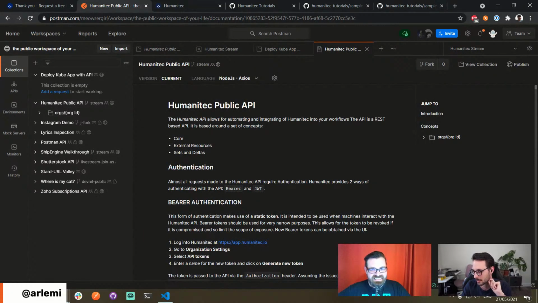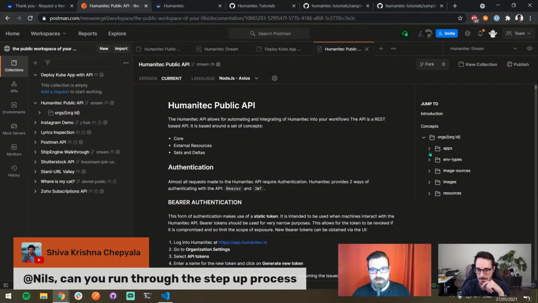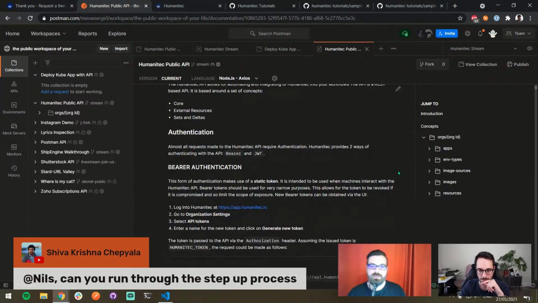Can you run through the setup process? What I usually do when I'm using the Humanitec API to explore, I'm usually hitting the users endpoint. This is something you could have also seen on the front end. This is an endpoint which is currently not documented because it's coming from a service which we still have to rework. But basically you're hitting the API on /users/me, and then you're getting your own user information.